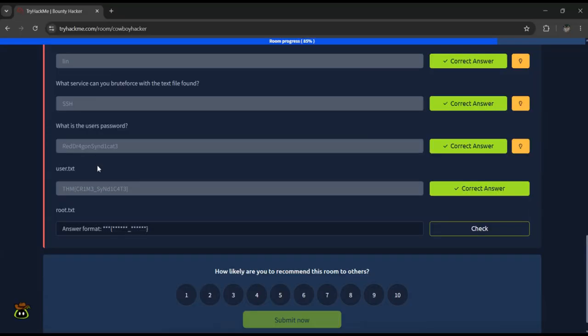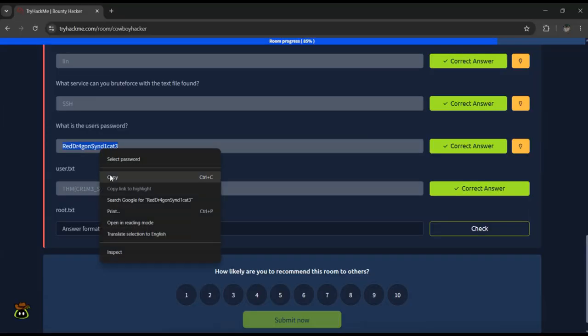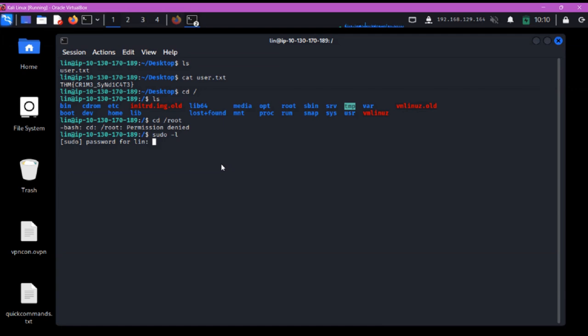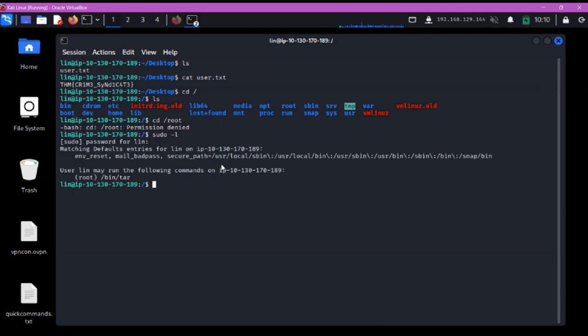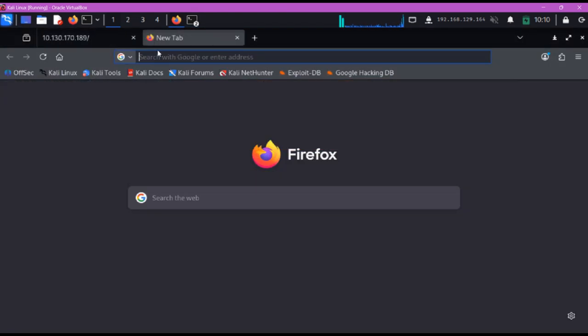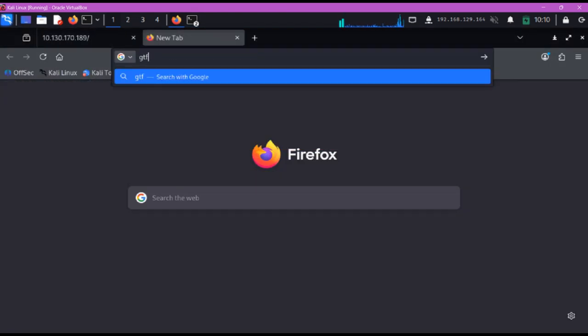I have to use Lin's password. Okay, I haven't noted it down. We can just copy it again from TryHackMe. All right. So, okay, I can run the tar file or stuff here as root. So I don't need the root password to run a tar command, or you can say a situation. So let's do some research. I'm going to look up GTFOBins tar.